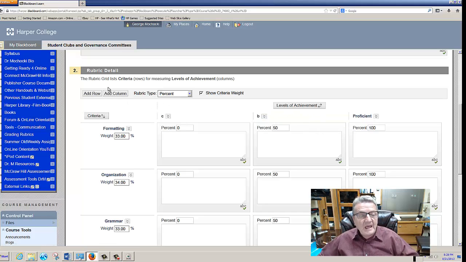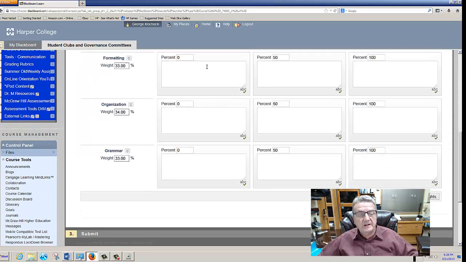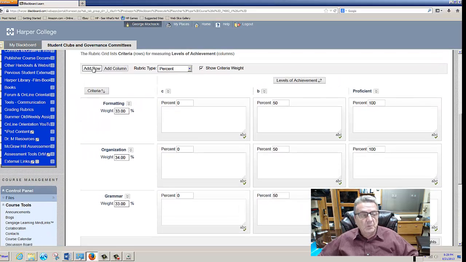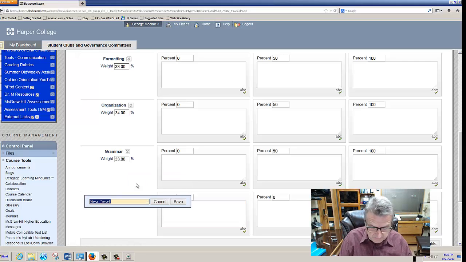You could also add. If I want to add more, this is set up in percentages, and it gives you the option. This one's total weighted average. Let's say I wanted to add a row, so I want to do something else. I'll click add a row. It's a new row, so I'm going to call it something else, understanding course material, whatever you want. And you could save.